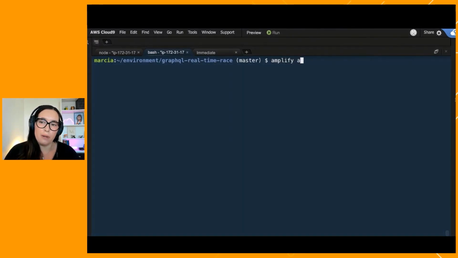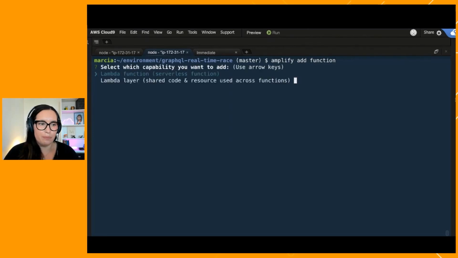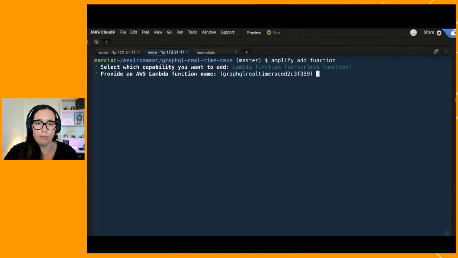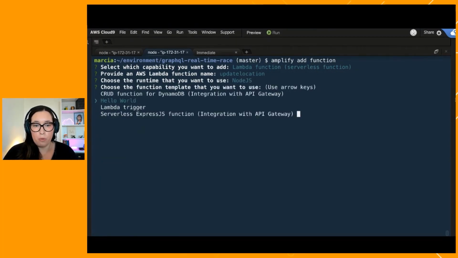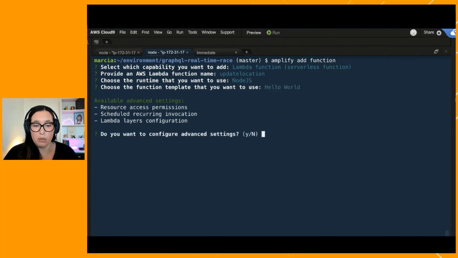So let's do amplify add function, and there we will go through some of the tutorials to create that function. So we are going to create a Lambda function that we are giving a name. We are calling it update location. Put any name you want. I will use node. And then I want it to be the hello world, but don't worry too much about that. Hello world is good.